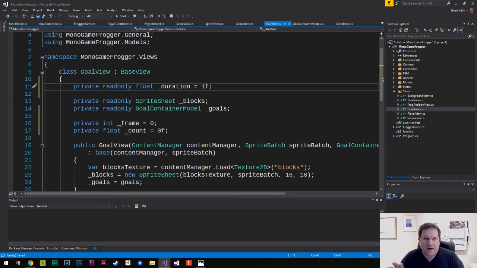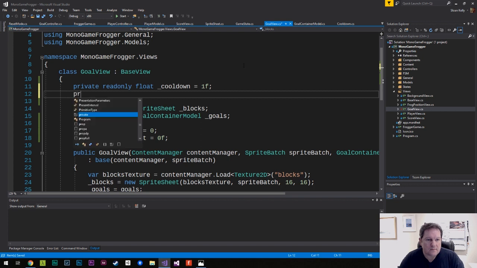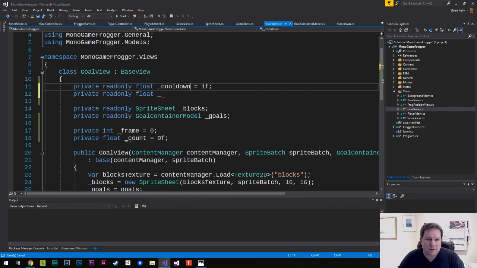I mean, I don't want it to flash. I don't want it to be like Hypnocode. So that's going to be cooldown. That would be cooldown period. And then this is going to be flash period. That's going to be 0.1. So it's just going to blink.